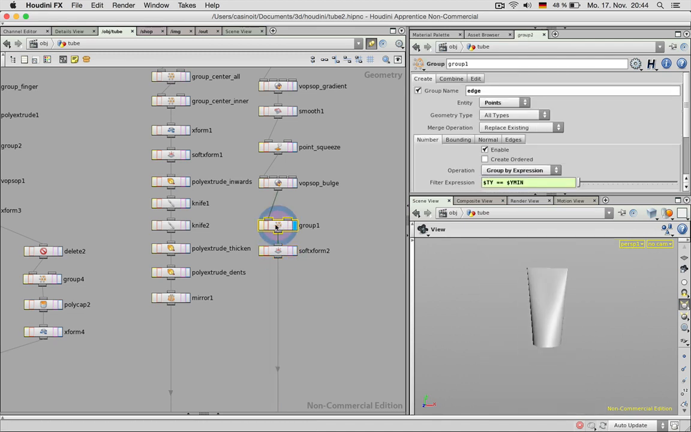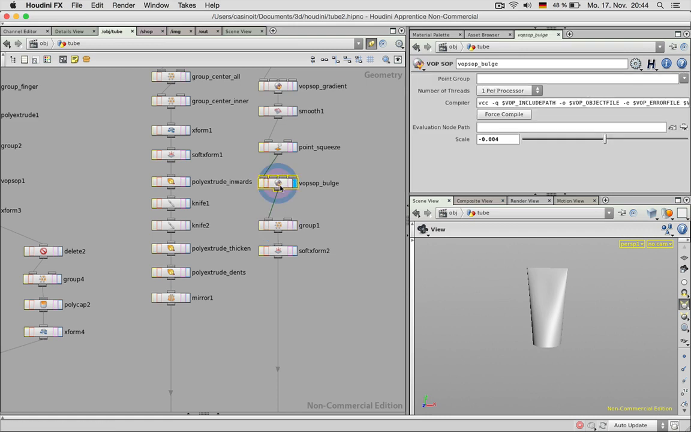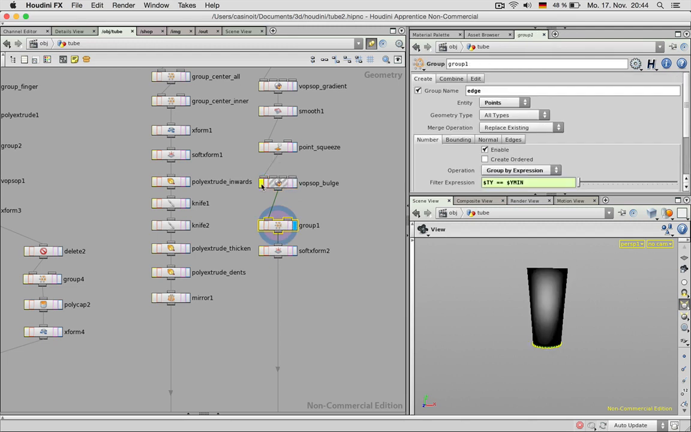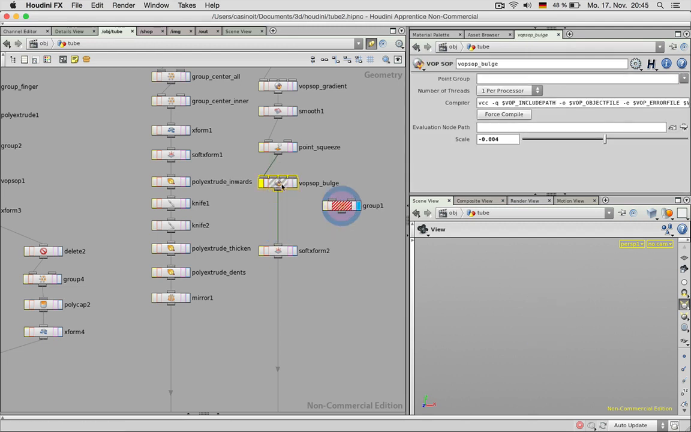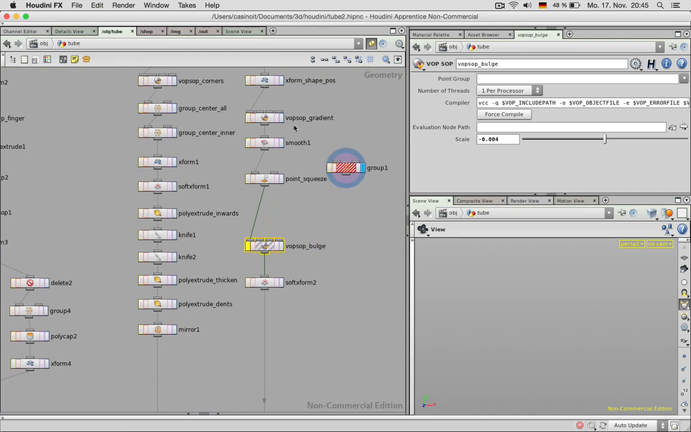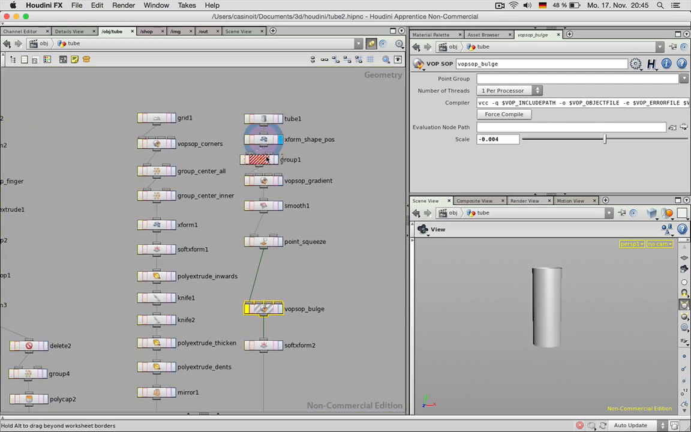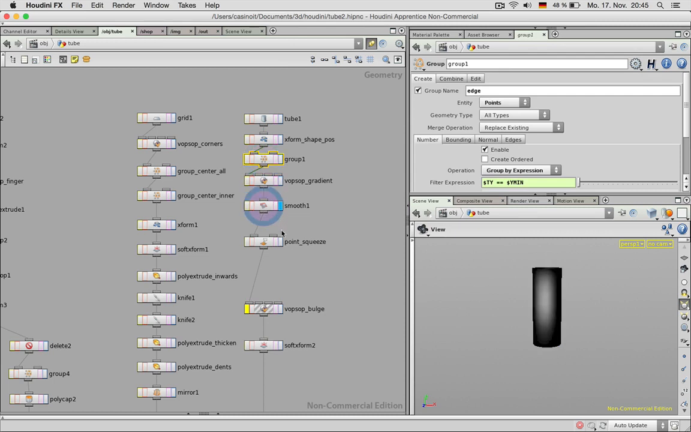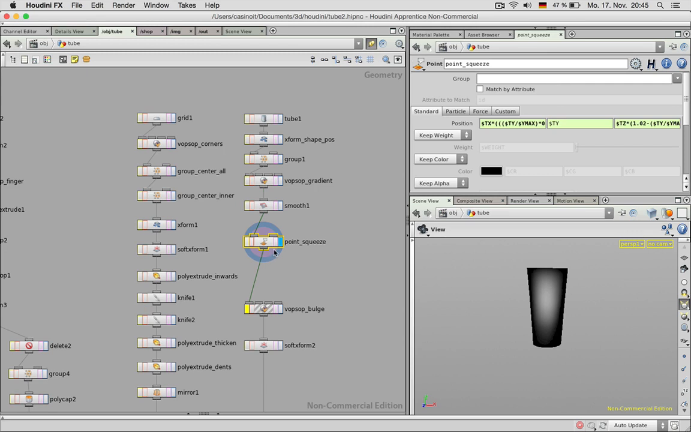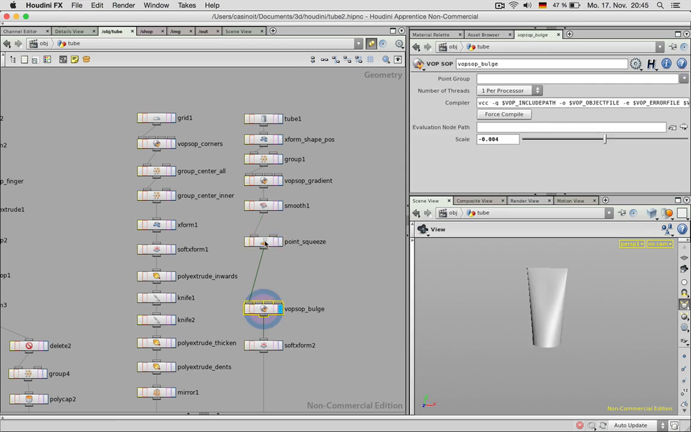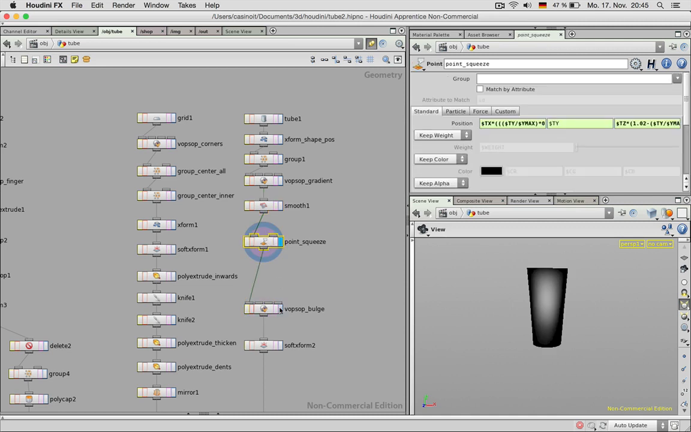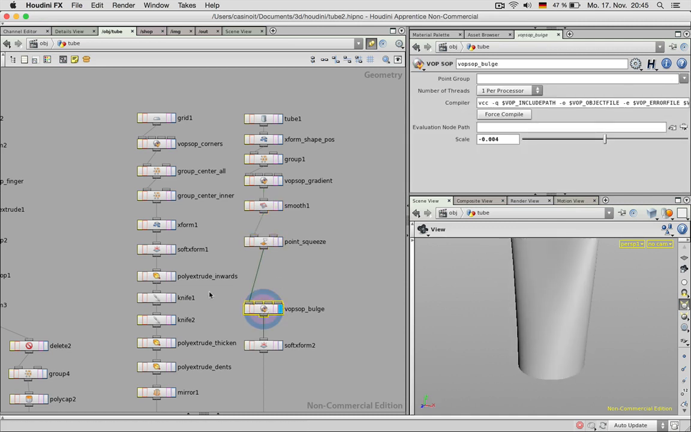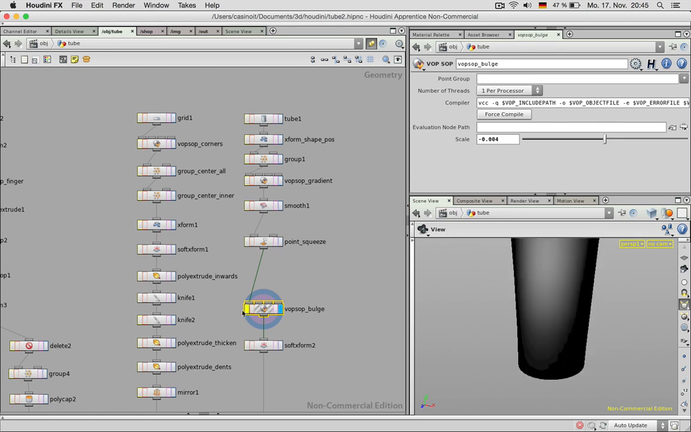Let's see whether this group selection works. It seems I broke it by using the bulge. So let's see, works now. That's a typical case of early using on groups. So let's do it right after the X shape. So now I can do my kinds of operations, squeeze stuff around, bulge it a little, but it's not such a good sign that my bulge is affecting these guys.